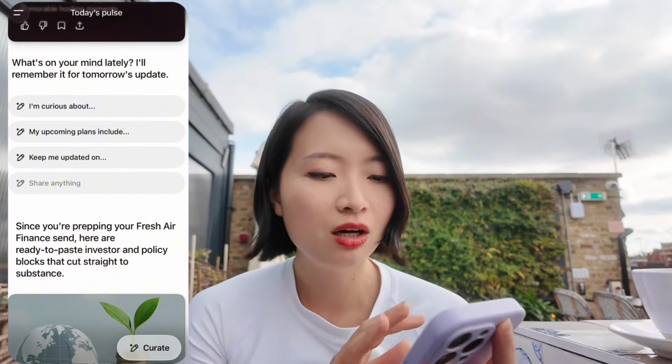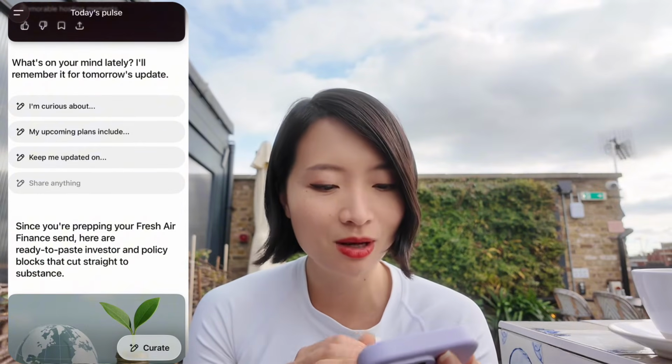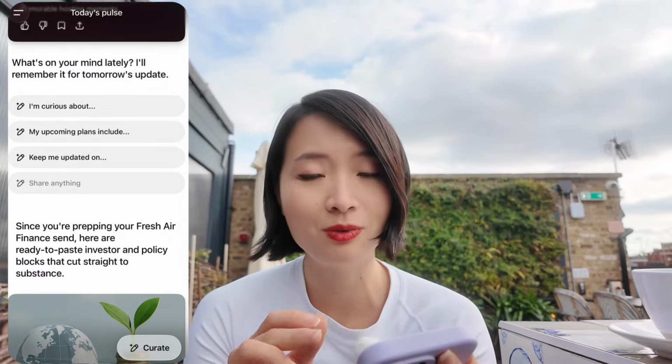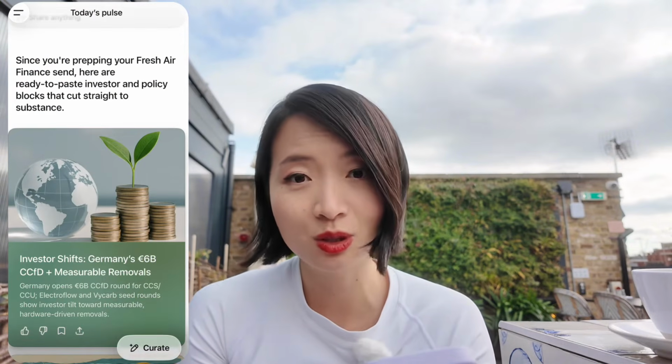And then it also said, oh, what's on your mind lately? I will remember for tomorrow's update. So I'm curious about my upcoming plans, include, keep me updated on what. And all of this stuff, you can also just tell ChatGPT what's on your mind.